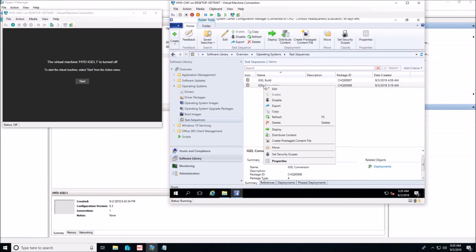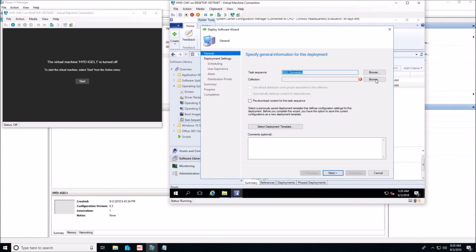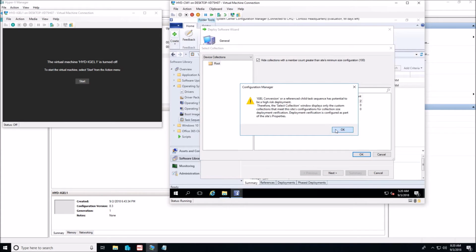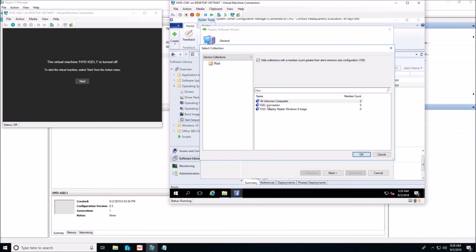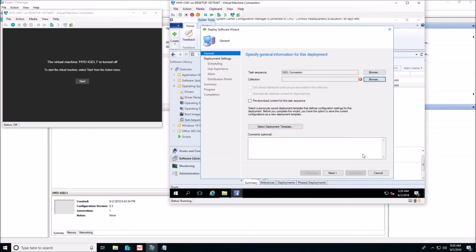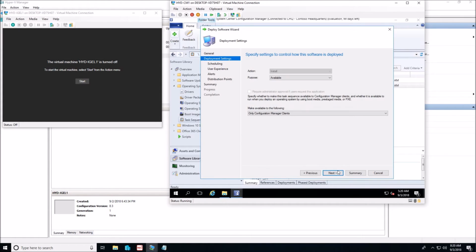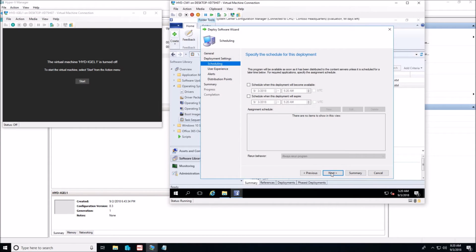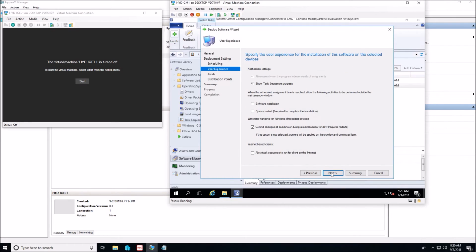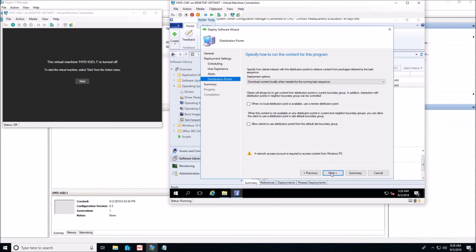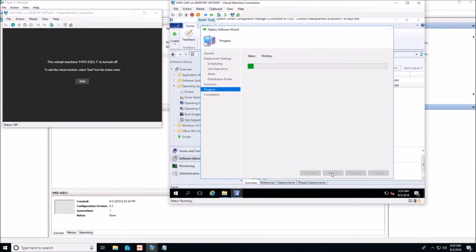And let's deploy these. The IGEL conversion, I've already created a device collection called IGEL conversion. We'll deploy this here as available, and only Configuration Manager clients is fine since this is going to be used for upgrading current clients. And we'll take the defaults the rest of the way through.